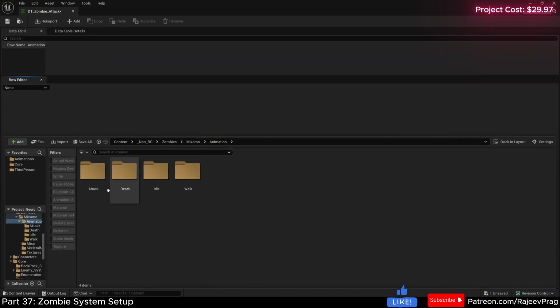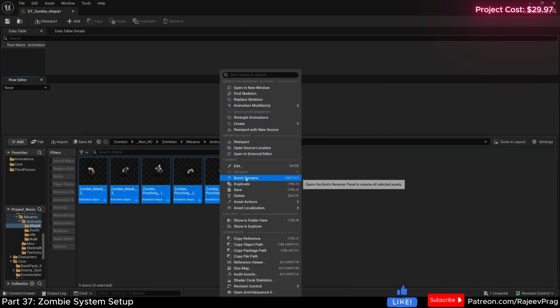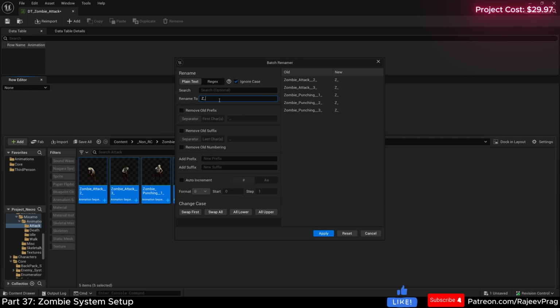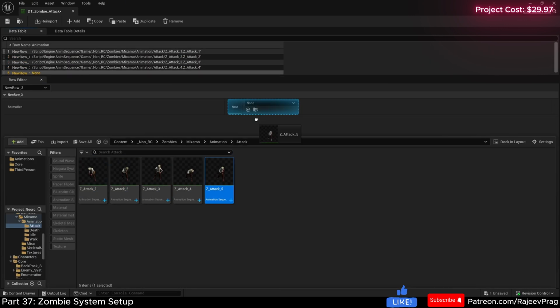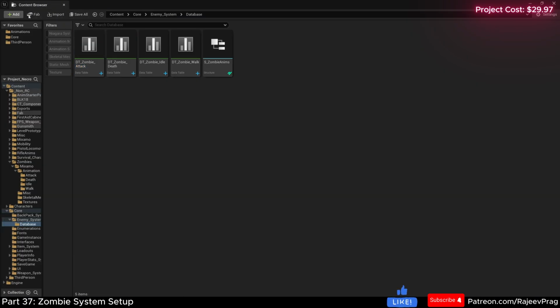We're going to go to our attack folder. Let's go ahead and rename using batch rename: z_attack_, do an auto increment starting at 1 and then apply. Let's start adding this in. That's our 5 animations there. Let's go ahead and close it. And this is it for our animation setup.